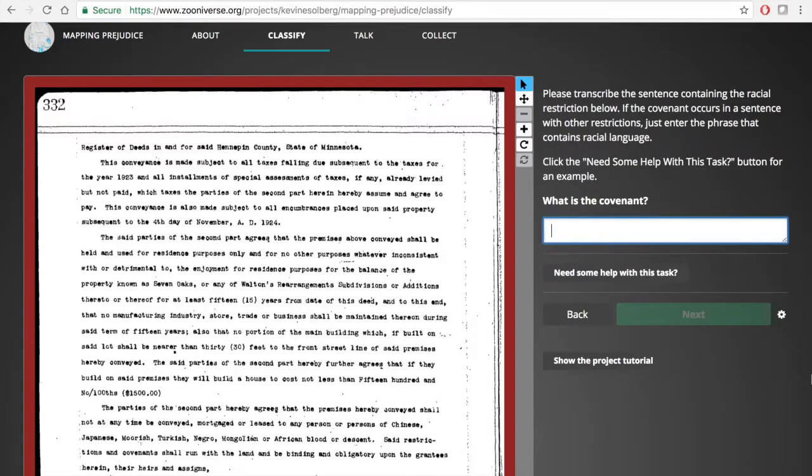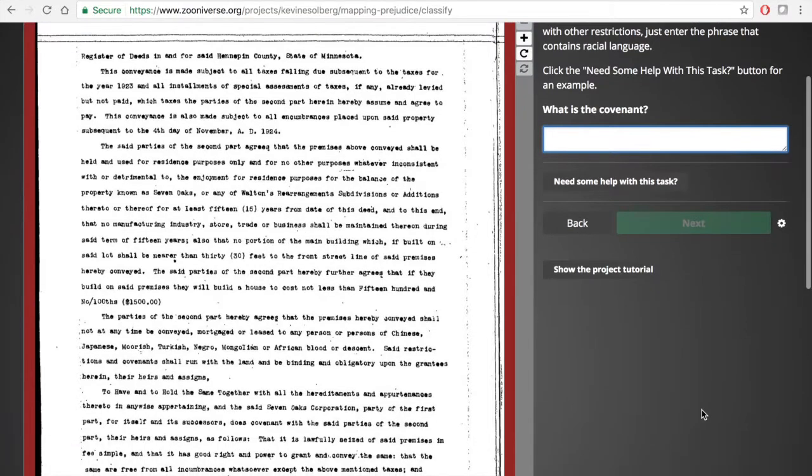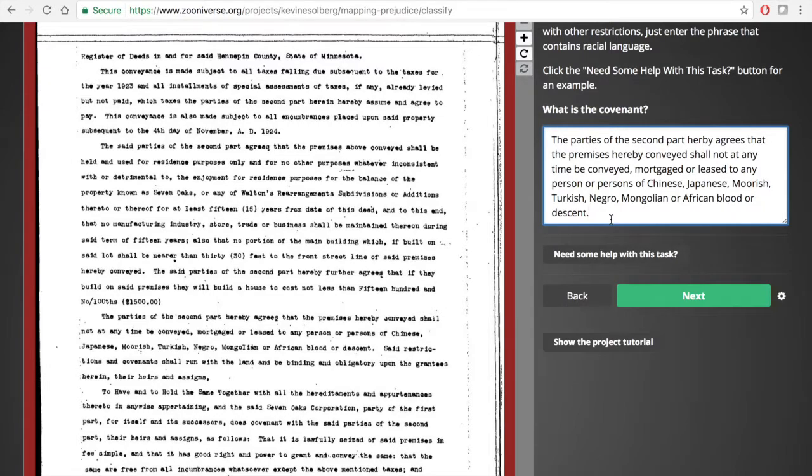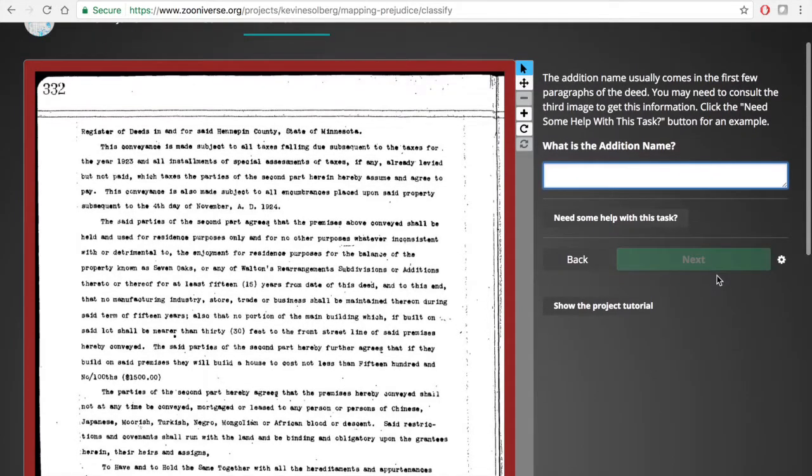The next task asks you to transcribe the language of the racial restriction in question. In order to do that, scroll down to where you found the restriction based on the first question and simply enter in what it says. Once you have finished entering the racial restriction, just click on the next button. The following question is going to ask you about the edition name.